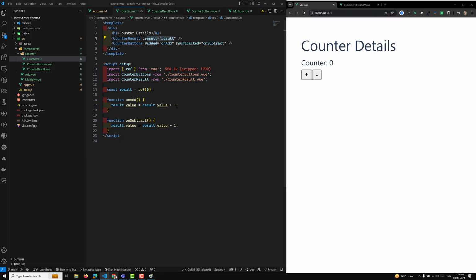Now if you try to see the output here, I am refreshing this page. Let's see the output. If I press plus, see, the counter is getting updated. If I press minus 1, the counter is getting decremented. So now, see what I have done here.